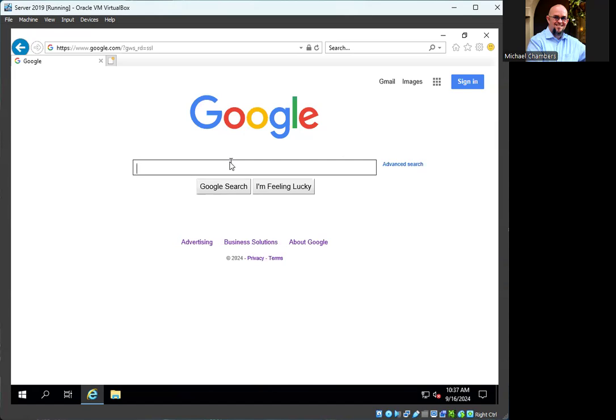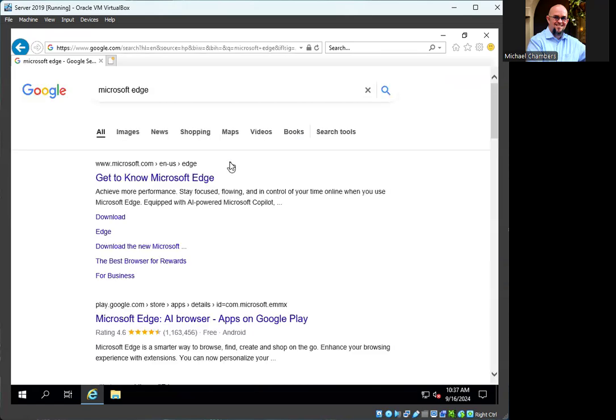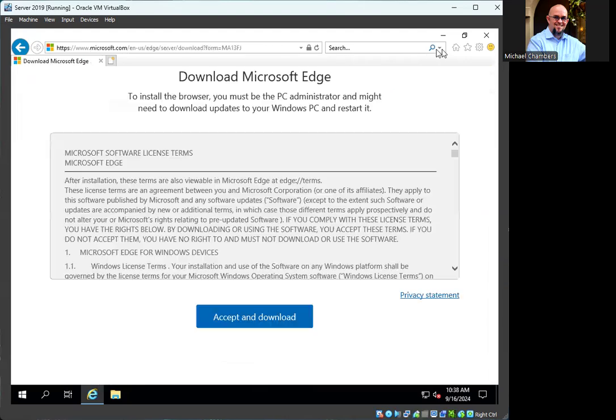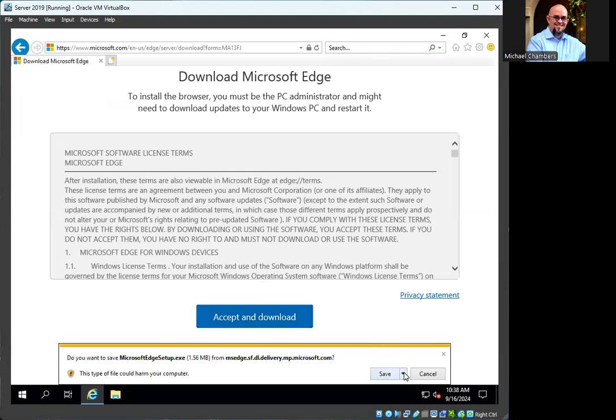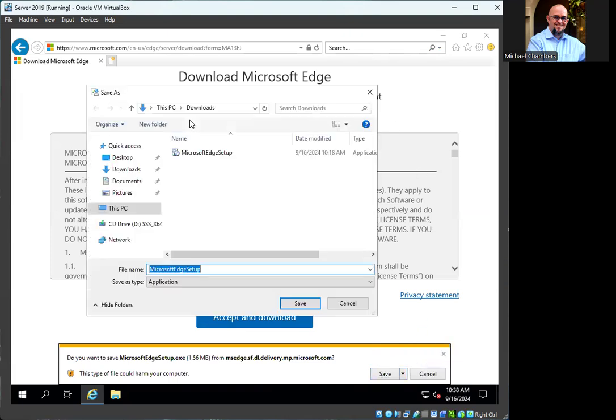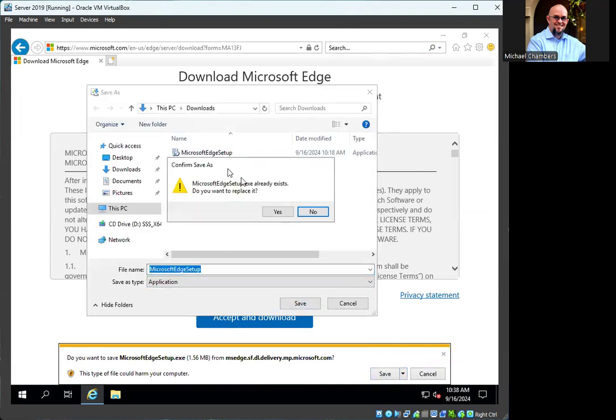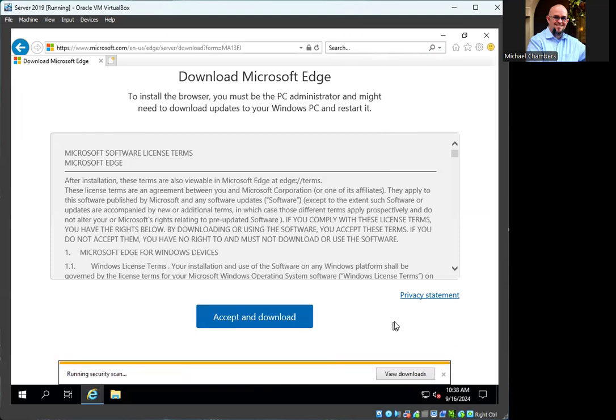Okay, now that you have Google pulled up, we have to go to and download it. What I always prefer to do is go with what is on the server today. So we're going to type in Microsoft Edge and click on download. I've already downloaded this once previously to make sure it was going to work today. So I'm going to save as, and you'll see Edge setup already exists. Replace it, yes. At this point, just click on run.